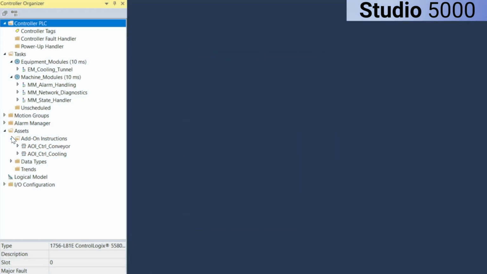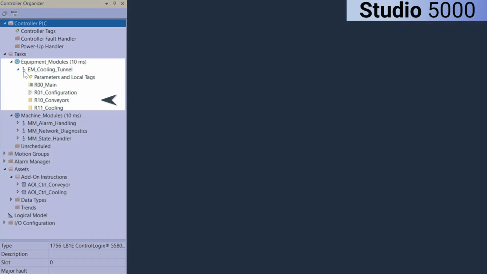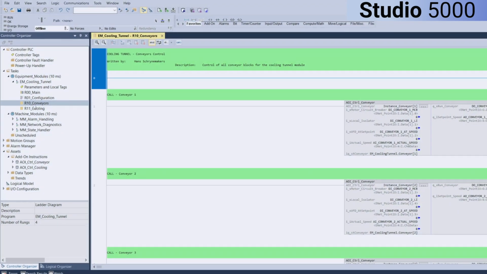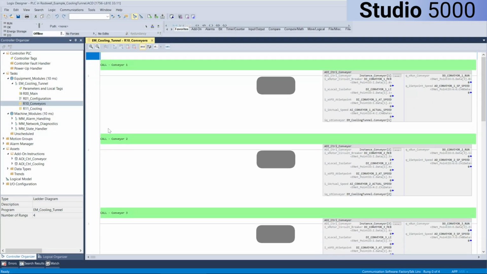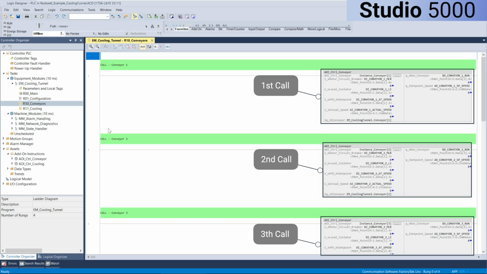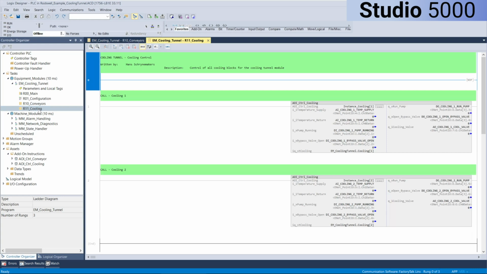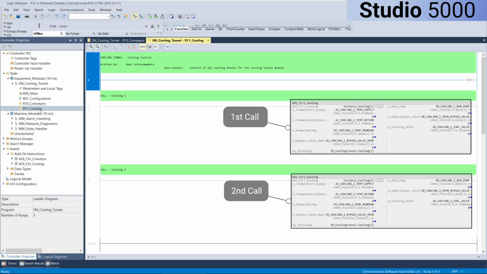In this example, all control logic for a single conveyor unit is encapsulated within the add-on instruction AOI control conveyor, while all logic for a single cooling unit is contained within the add-on instruction AOI control cooling. By opening the conveyors routine in the cooling tunnel program, you can see that the AOI control conveyor add-on instruction is called 3 times in the application, with each call using a unique instance. Similarly, opening the cooling routine shows that the AOI control cooling add-on instruction is called twice, with each call using a unique instance in the PLC application.